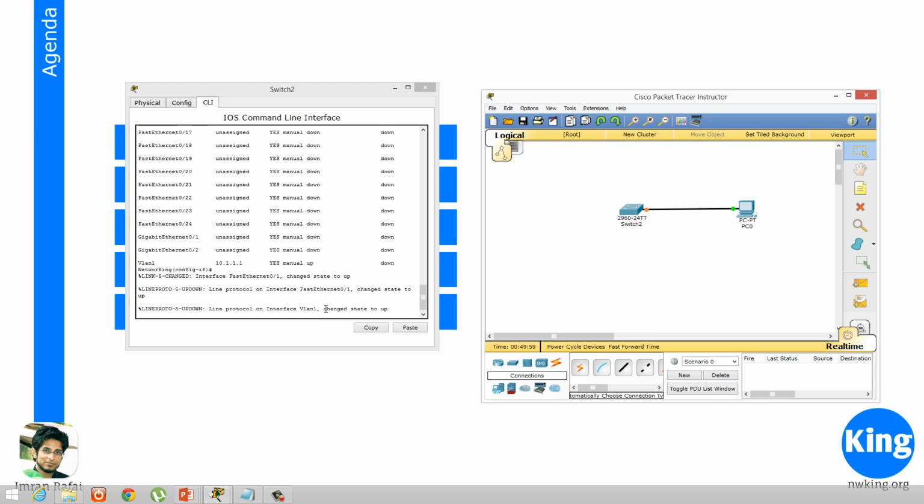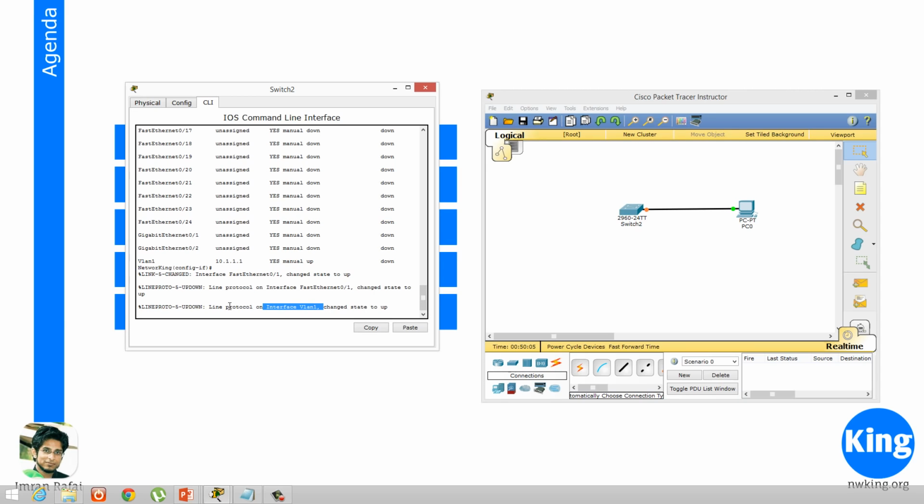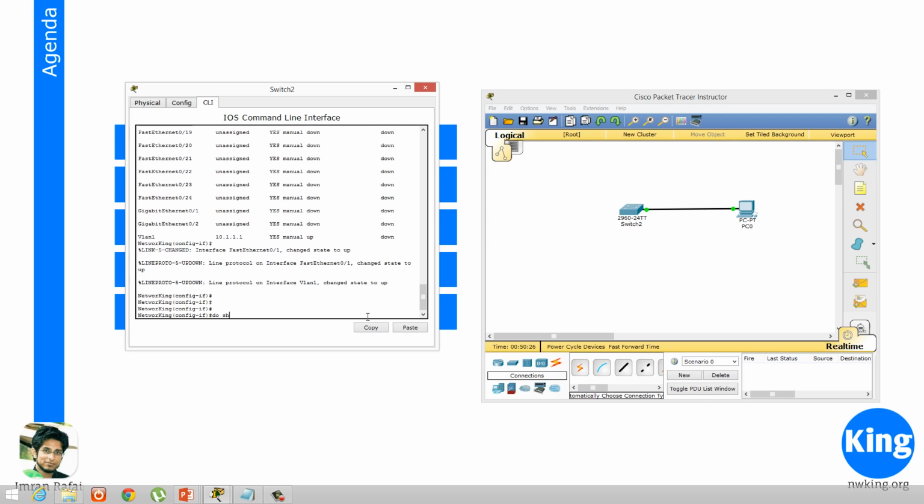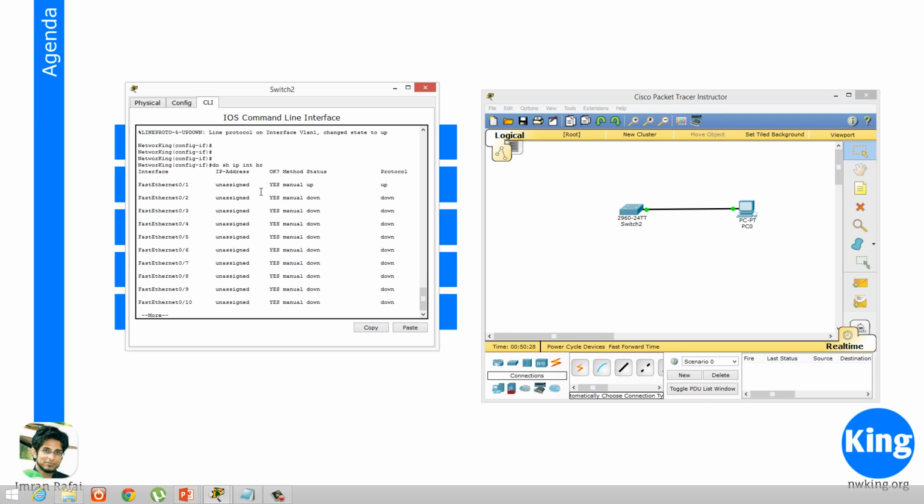So which interface did it go into? If you can see, interface VLAN 1 has changed to state up. So line protocol of VLAN 1 has changed to up. Why? Because it started seeing traffic now. This PC came in and immediately started sending broadcasts. So the VLAN interface started seeing traffic and immediately went to state up, right? And if you do show IP interface brief, now you can see FastEthernet also has gone up.